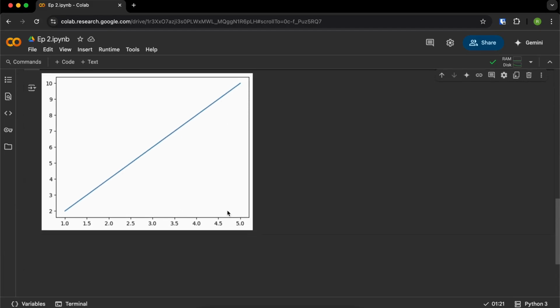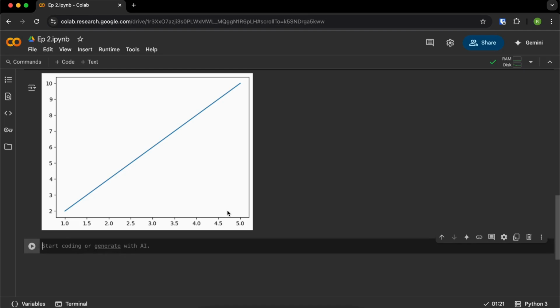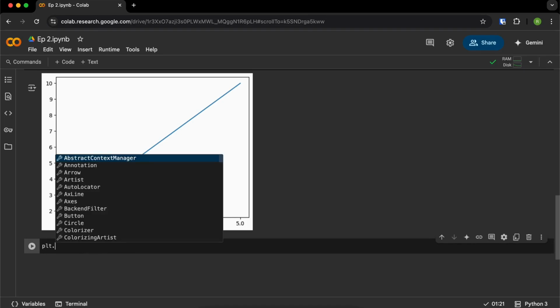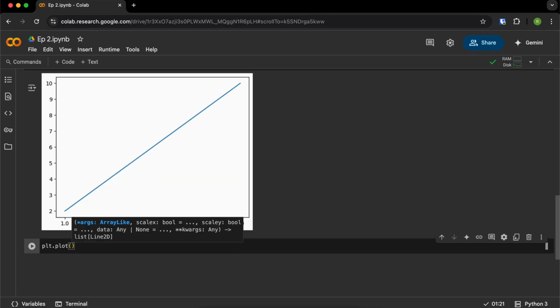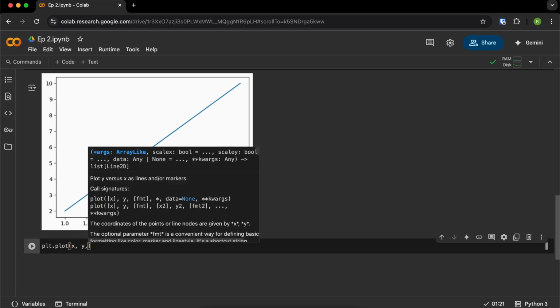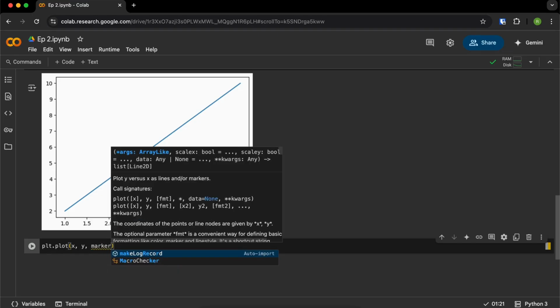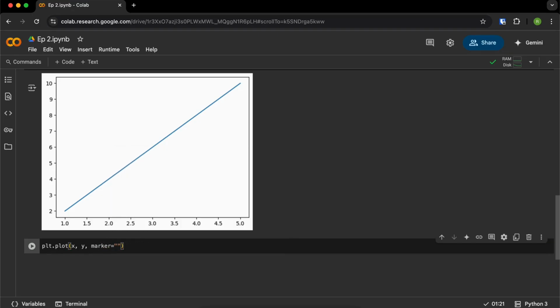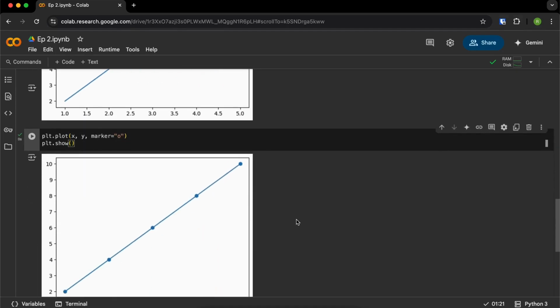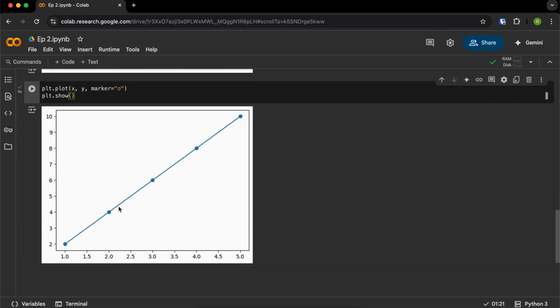Next we can move ahead with, let's say, adding markers. So we can do the same plt.plot x comma y, and we can pass the marker parameter, since we want to change the marker, let's say o. Again plt.show will show the chart. So you see that there is the dot marker for each of the line values which we have plotted.